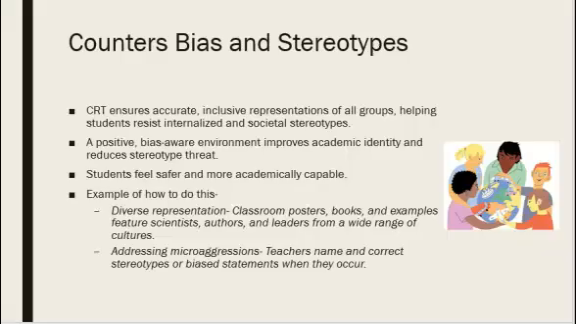So how can we do this in class? Diverse representation. Classroom posters, books, and examples feature scientists, authors, and leaders from a wide range of cultures. You don't have just pictures of white people in your room, right? You have everybody represented. Addressing microaggressions. Teachers name and correct stereotypes or biased statements when they occur. That is something that you're going to have to get used to doing. And you're going to notice it more and more as you move through your careers, also these little microaggressions that are happening.